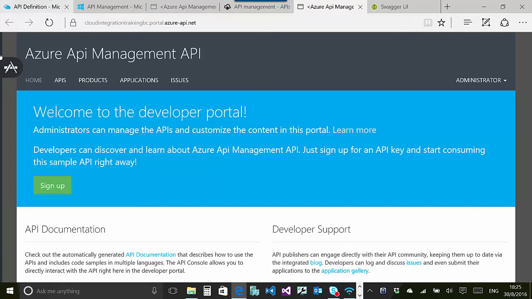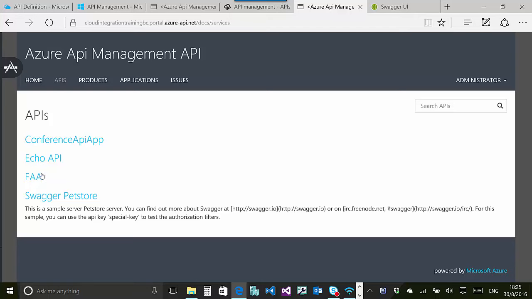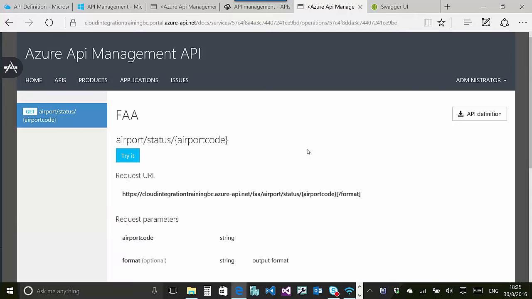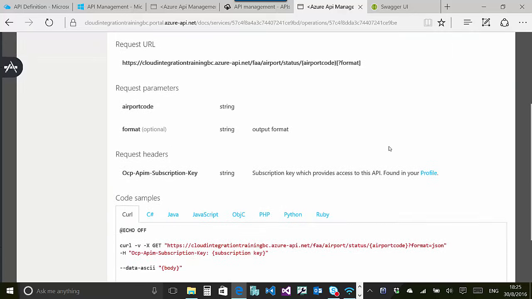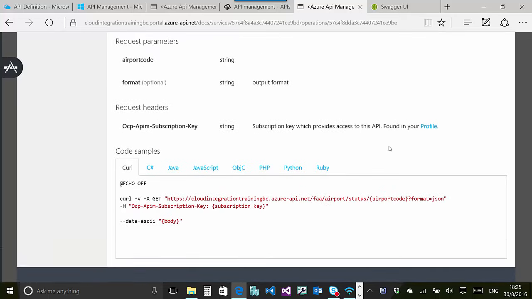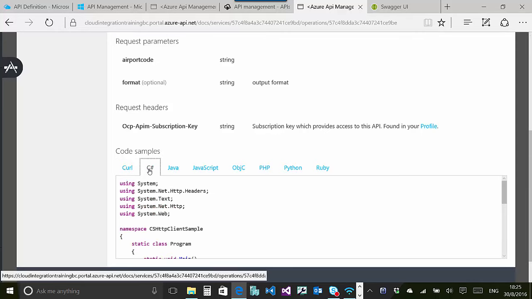So if we go here now to that FAA one, we can go look at that, and basically it's get an airport status. And we can see that there's all the details about the API. The portal also provides you sample code for your language of choice.